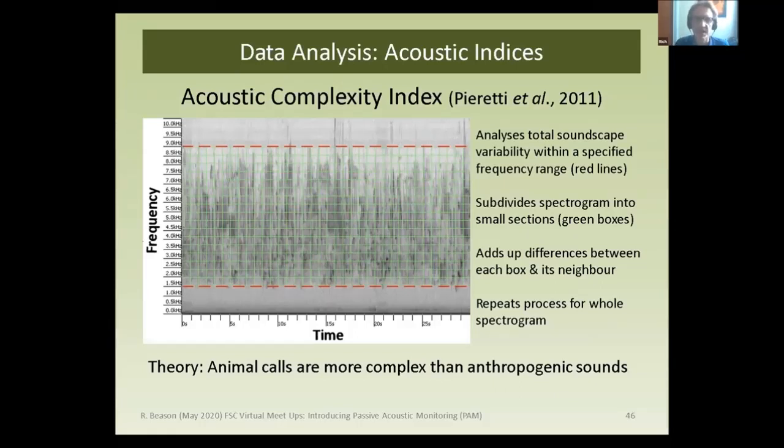And so this looks at complexity, and to try and simplify this, this is a spectrogram of a dawn chorus, and what it does is it breaks the spectrogram down into different boxes, and it compares the difference between the first box and the box next to it, and makes a note of the difference. Then it goes through this iteratively until it's done all the boxes, adds them up, and comes out with a value. And the idea is that the more complex your soundscape is, as we discussed earlier with the niche hypothesis, the higher the value you will get from the index.